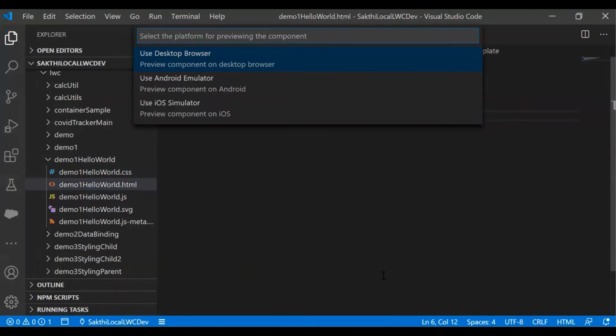After you select SFDX: Preview Component Locally from the command palette, it displays a list of preview options, such as a preview from the desktop browser or in a virtual mobile device such as iOS or Android. For previewing your component changes in mobile, you need some additional setup to see the results in mobile view.